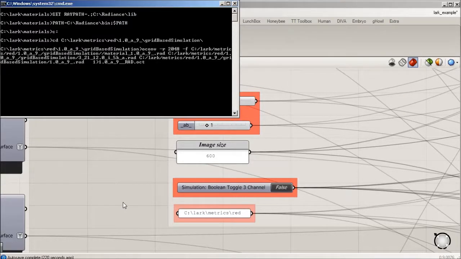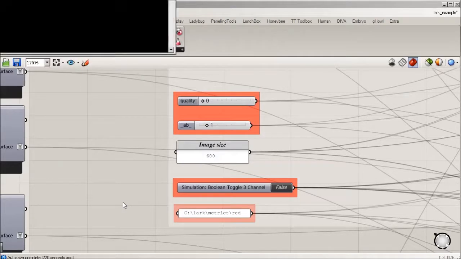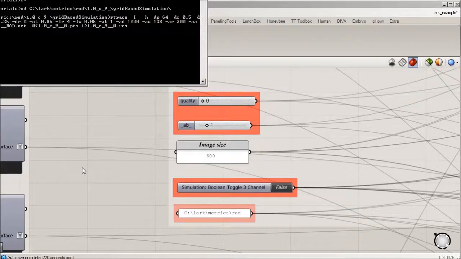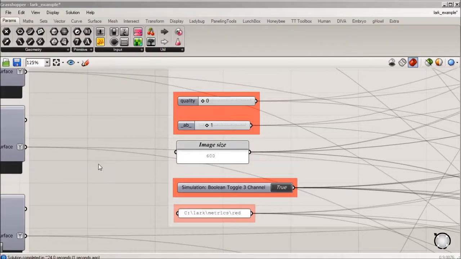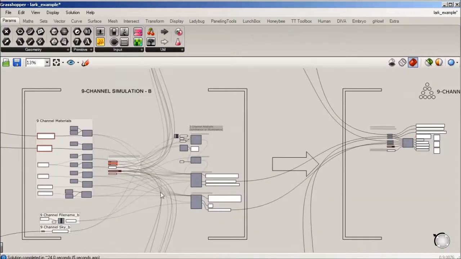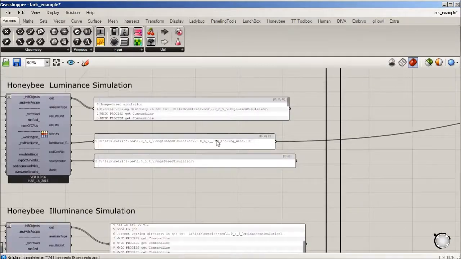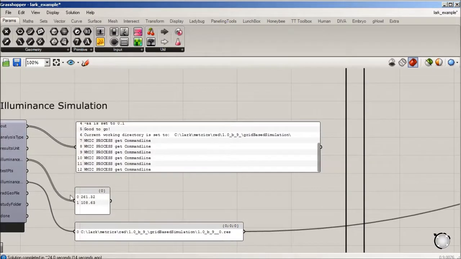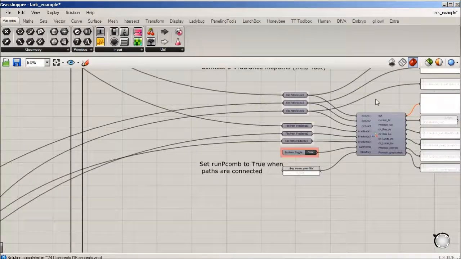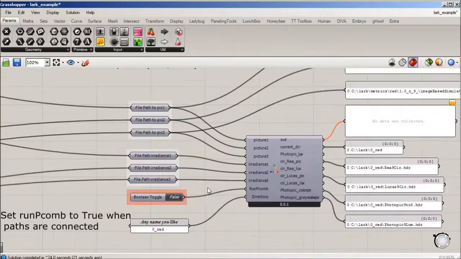And it's going to populate it into the Sea Lark metrics red, but you can set your folder as you wish. And when this is done, what's going to happen now is similar to before, where we have these HDR output file names or file paths for the res and the HDR. That's all going to feed now into the last bit, which is the 9-channel metrics.